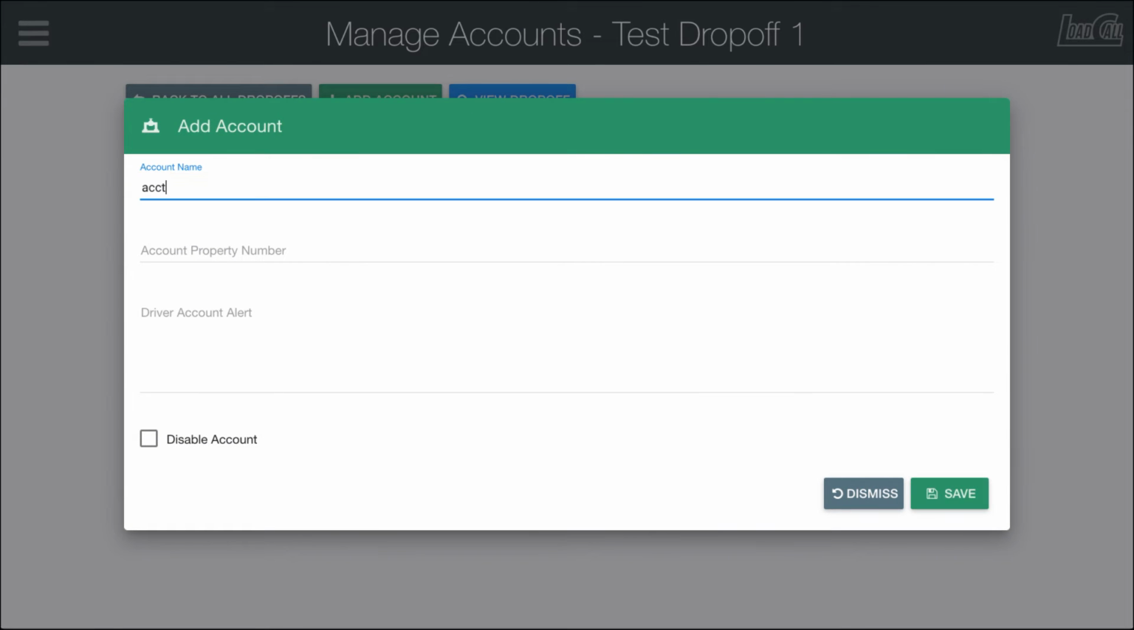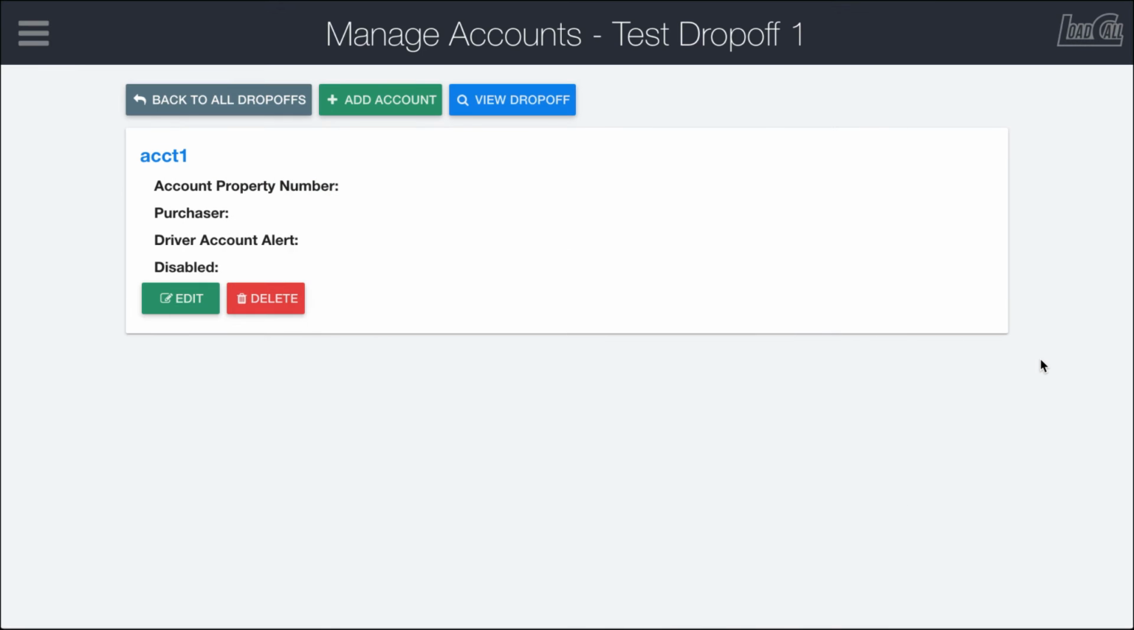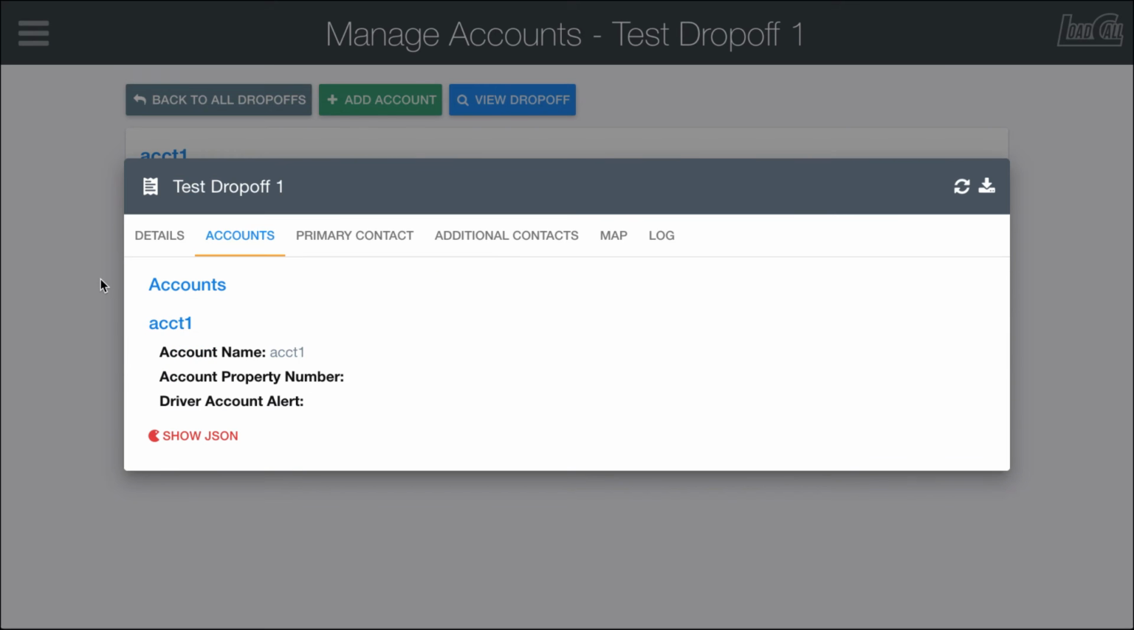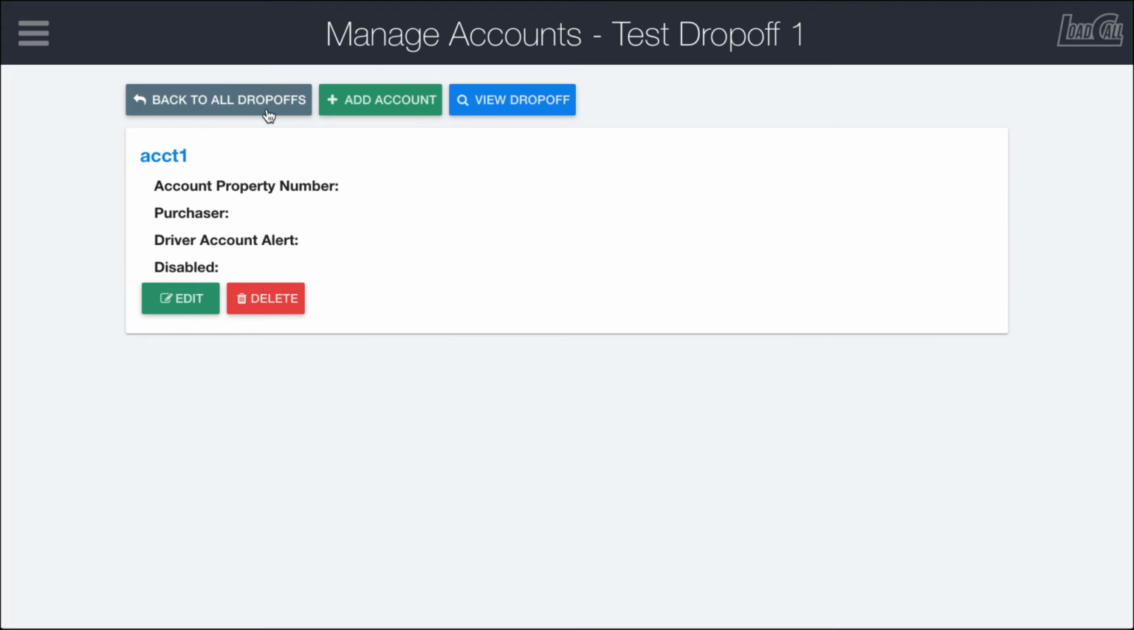I'm just going to call it account 1. And you can put in property numbers, alerts, and things like that. We'll go ahead and click save. And it's going to add that account onto this location. We could put multiple accounts on here, but we don't need to. We can delete or edit these accounts, view this drop-off location and see what accounts we have in here. But pretty simple to set up there.